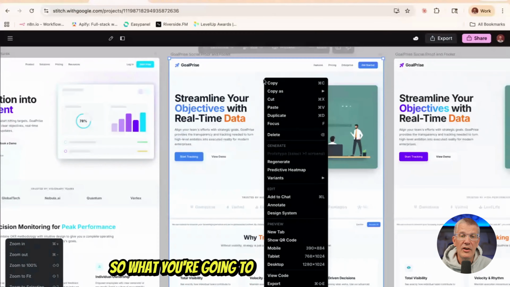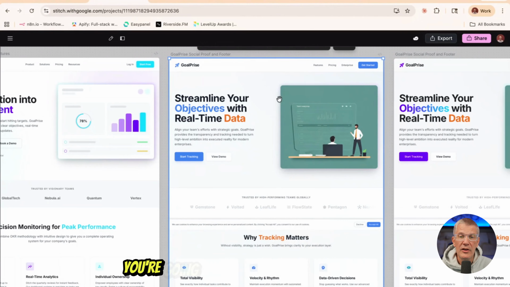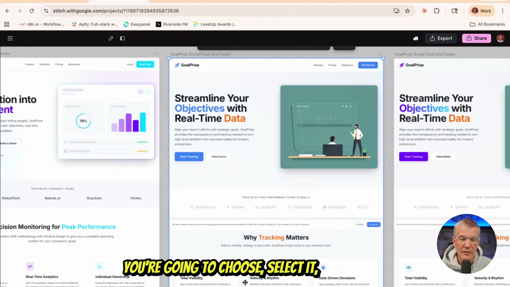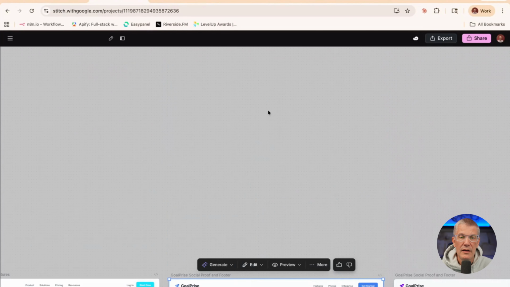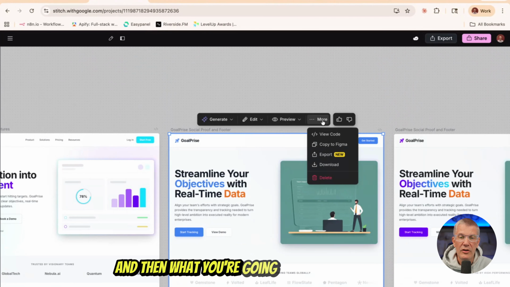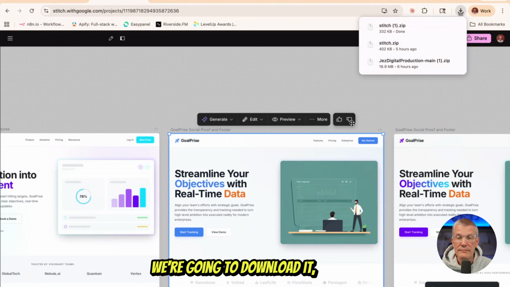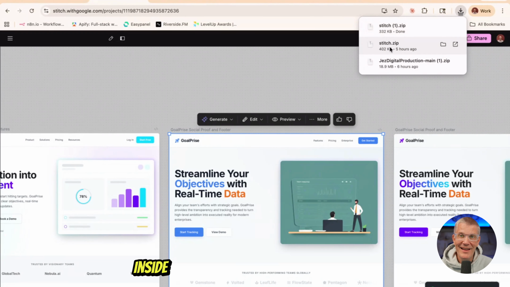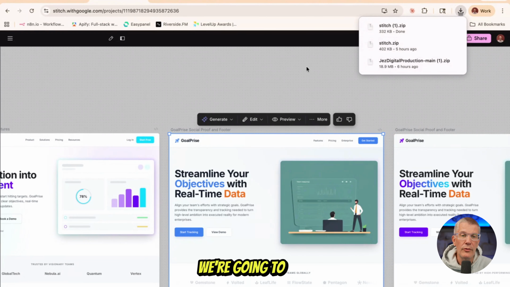So what you're going to do is you're going to go in here. You're going to select it, choose the arrow first here. And then you can go into the more, and we're going to export this thing. We're going to download it, or export would have worked. It's going to bring it in as a zip file. Inside that's going to be a PNG file, which we're going to use.